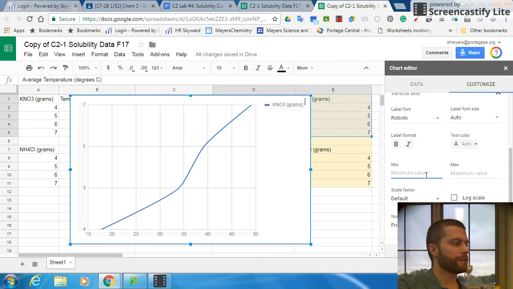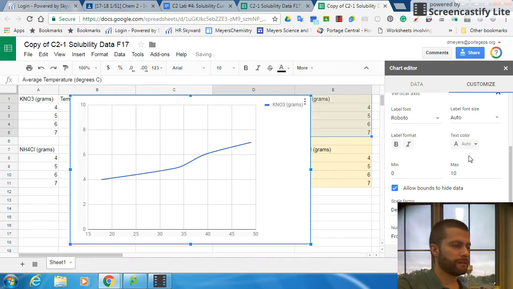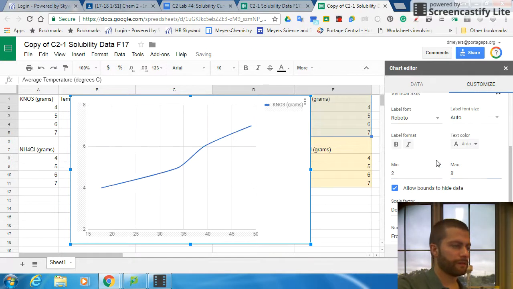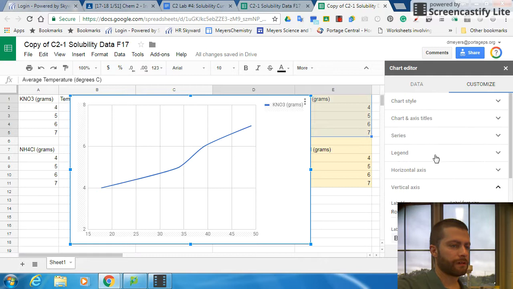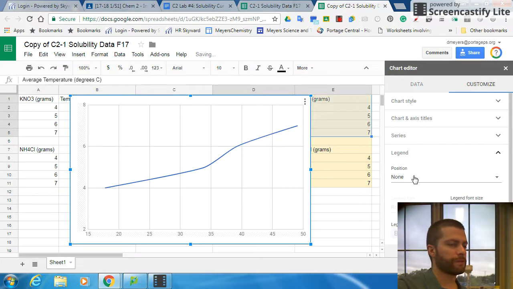For the y-axis, let's do our minimum as 0 and our max is 10. So we get something like this, or let's do 2 and 8. The idea is just that we zoom out just a little bit. Okay. All right, so we have a horizontal and vertical axis. Now the legend, because we have one data point or one set of data, we don't actually need a legend. So we can go to position none, and that gets rid of it on the graph.